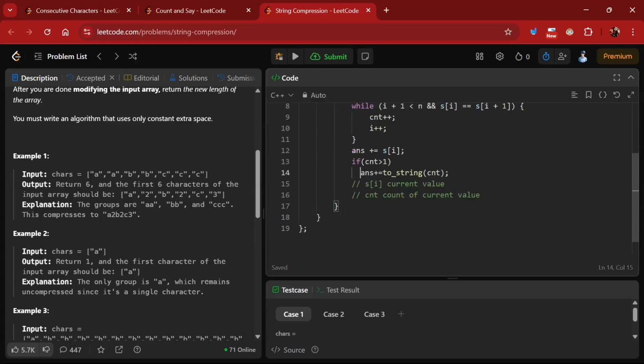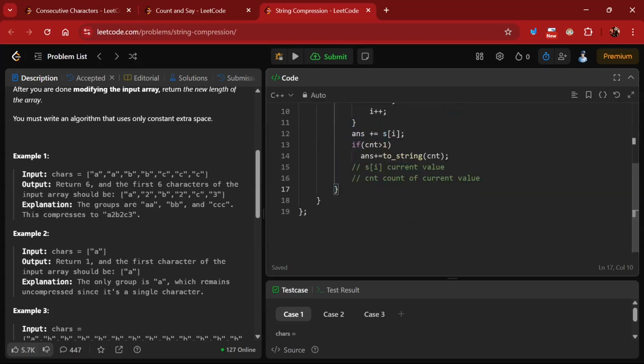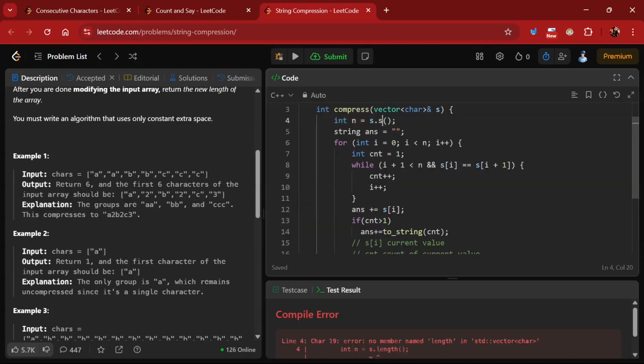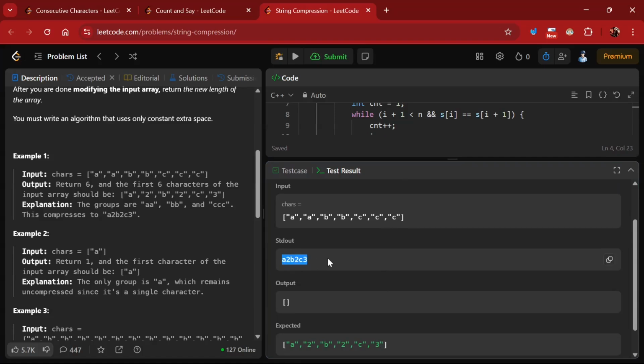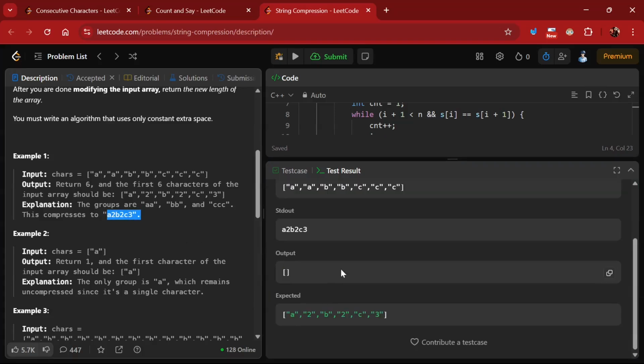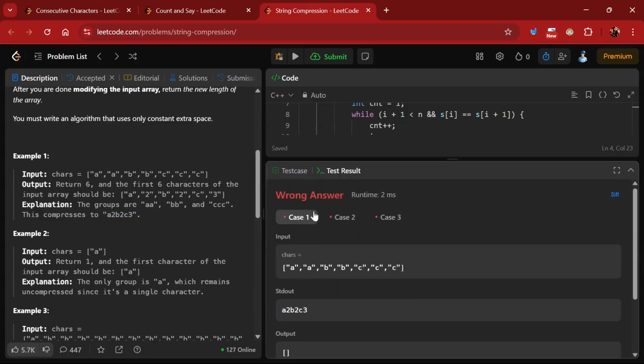And now if I return 0 here and show you the output, okay, here should be s dot size, I made a mistake. So do you see the output? We get the same output as they require. Now the only thing left for us. Now do you see the pattern?